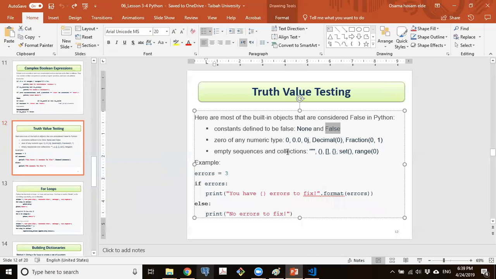Empty sequences or collections are all translated as false. As an example, you can say errors equal 3. If errors, you display the number of errors. But if no errors, it means that the errors are 0, so it will be like that.